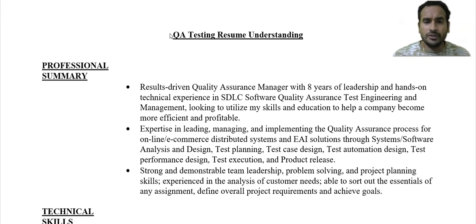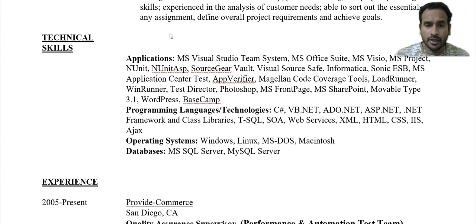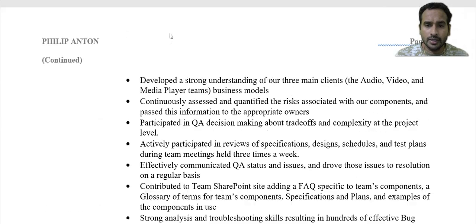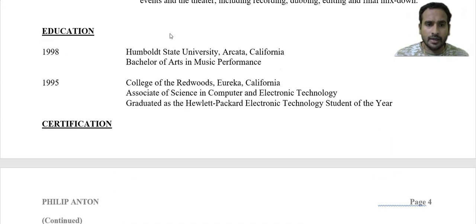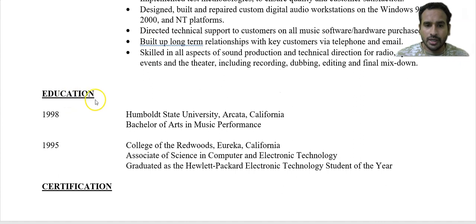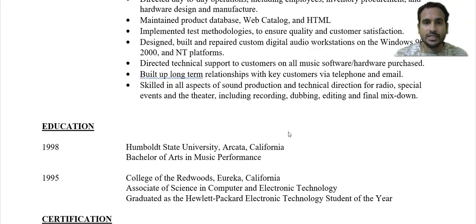So let's go now. While reading a resume, if the position is asking for a bachelor's degree, I would go and look at the education first. All right, let's go. Here, there is nothing. And yes, we see the education: Bachelor of Arts in Music Performance, in Arcata, California. Now, what should I be doing? If required, I will ask for the GPA if the position requires it. If not, I'll just move.